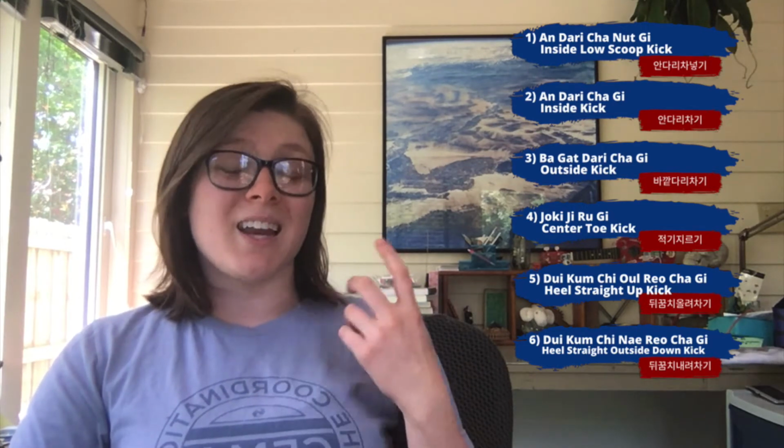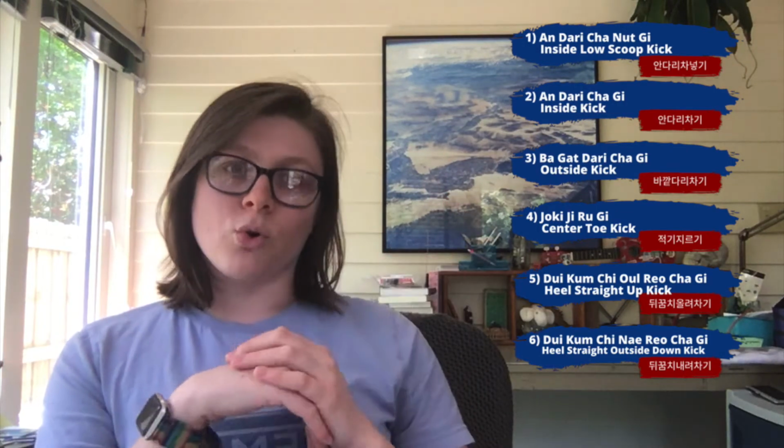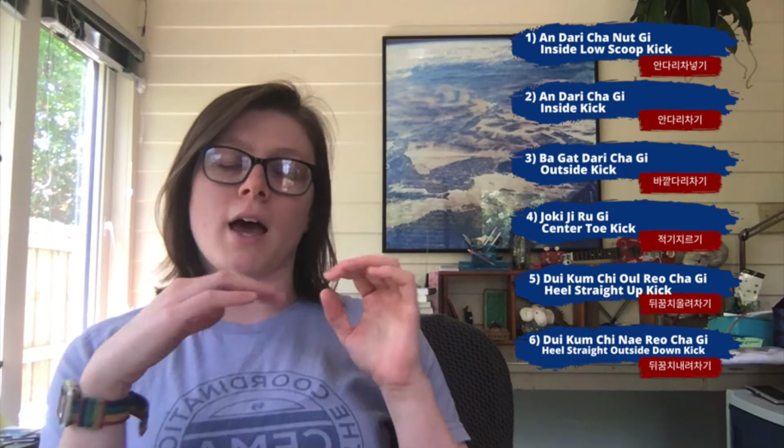Kick number 1 is andari cha nokki. There isn't quite a T in that no sound. It's actually an H. However, because the next syllable starts with a G, you stop the syllable short, and instead of saying no with that sound at the end, you add a little bit of a stop. Andari cha nokki. The next kick is andari chagi.